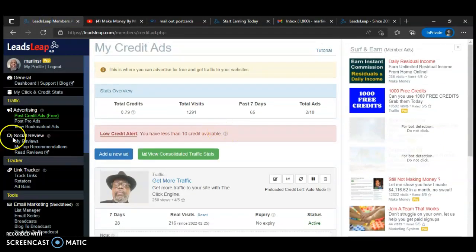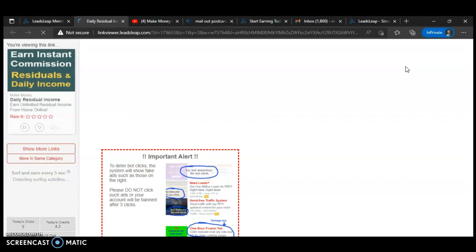So the way you gain clicks to your site, you click on someone else's site. Right here, say surf and earn. You can even earn money by clicking on different people's sites. Surf and earn members ad. All of these are different members inside of Leadsleap. You click on one of their ads.